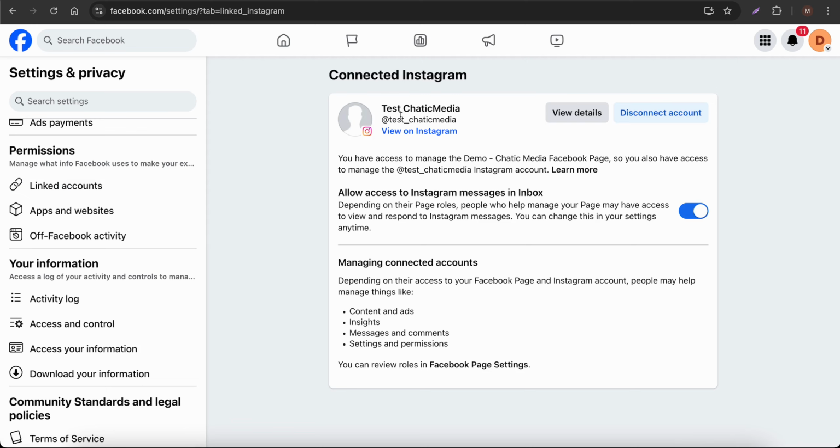over here. So here we have already connected test chatting media with this particular Facebook page, and you have to make sure allow access to Instagram messages inbox is switched on as well. That's it. So once your Instagram and Facebook are connected, you can easily connect it on our platform to build any sort of chatbot automations.